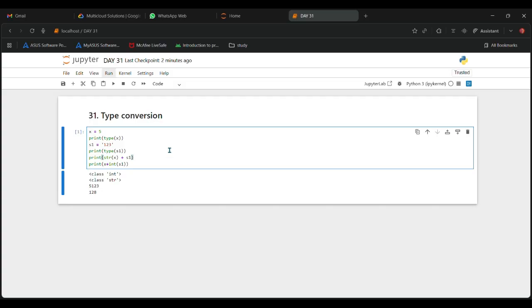Today I am going to explain to you about type conversion in Python. Here I defined a value 5 to the x variable. Then I am printing the type of x. Here we got the output as integer, but for S1 we defined 1 2 3 inside single inverted commas. That's why we got the output as string.